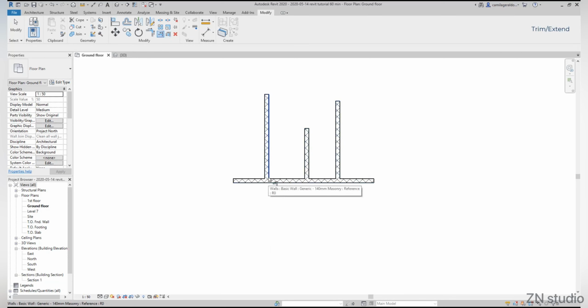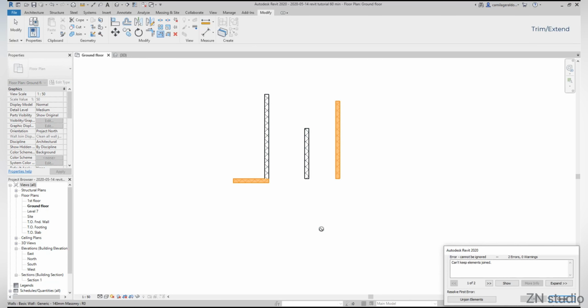Also, sometimes when I want to trim, I get a warning that it can't keep elements joined. It's just a warning message, so you can click on unjoin elements.